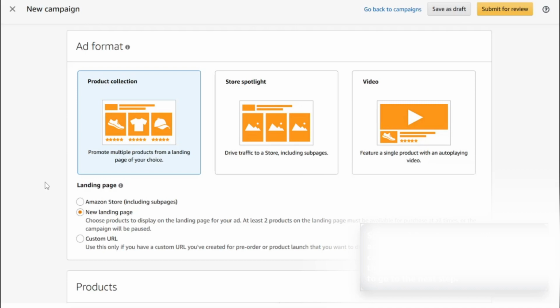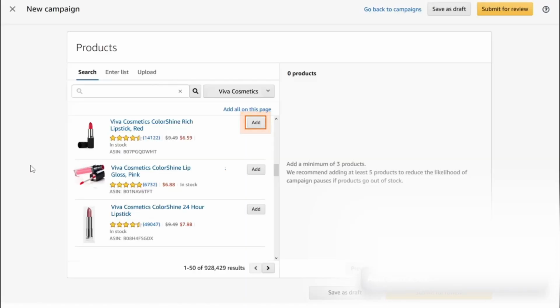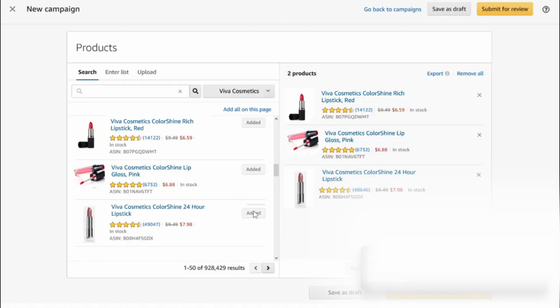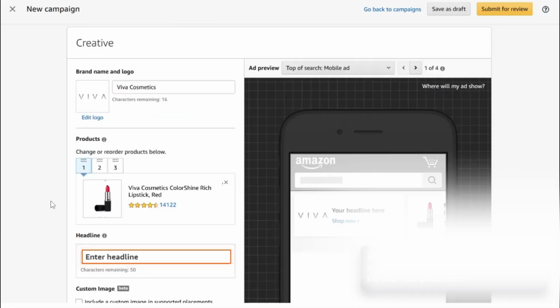As for the ad format, sponsored brands can use different ad formats depending on your campaign. For the sake of this example, let us click on product collection. And then we add each ASIN. The next thing that we'll be doing is we will have to enter the headline. So let's put in, find the perfect lip shade for you.